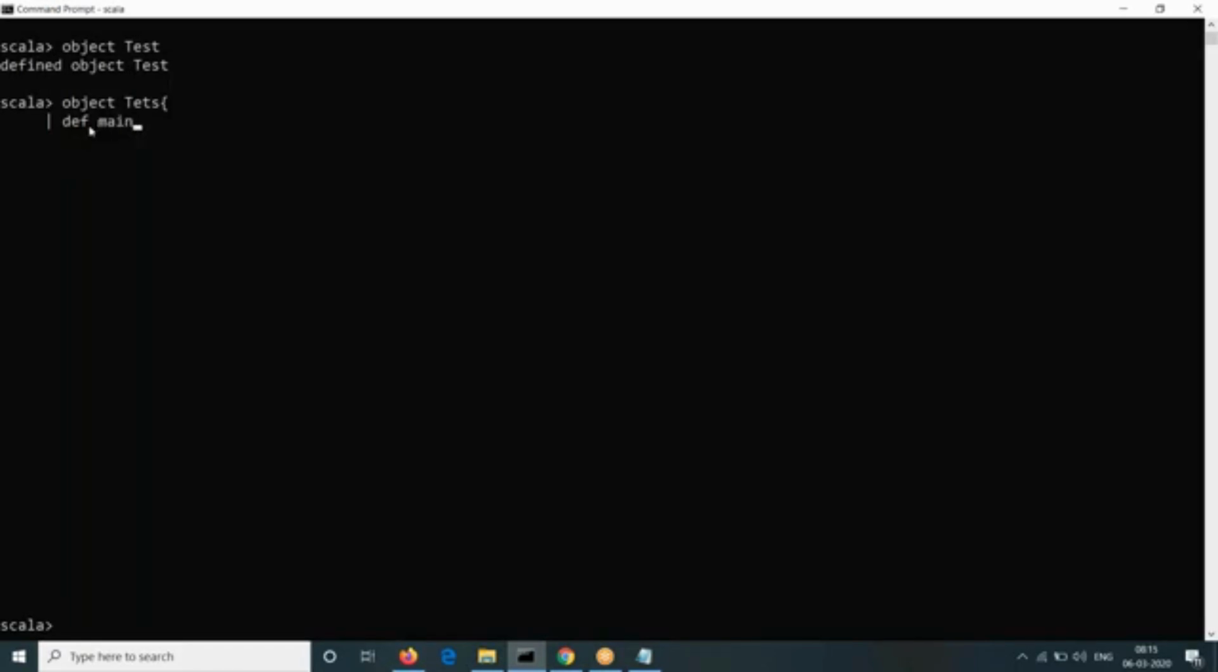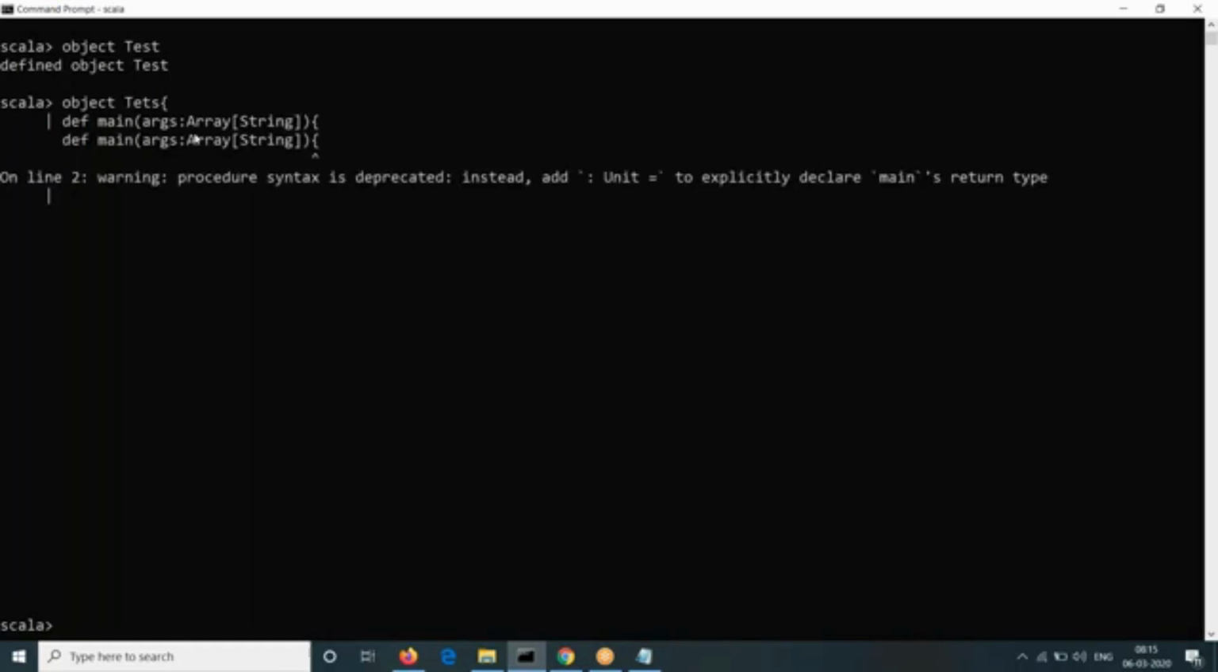Then you have to put main. That is important. And then the variable name. You know how to define a variable in Scala, right? You don't need the var keyword or val keyword here. Just the variable name and then the data type. Inside that, a parameter. Okay, and close it. Again, open this.